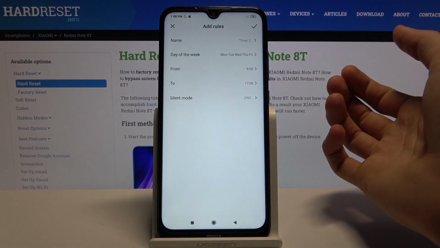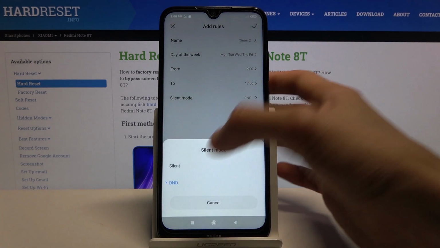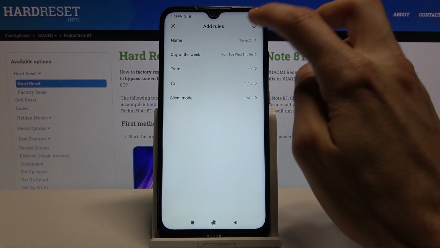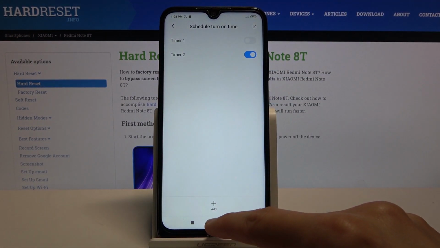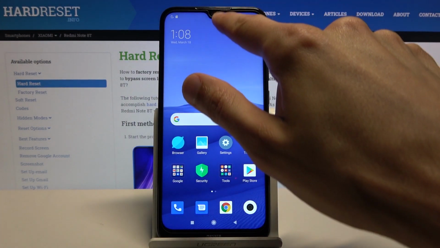There we go. And then silent mode. So you have silent or DND. DND is the one that we have set up, so that's what I'm going to stick with. From there, simply tap on the check mark, and that will make it so that the Do Not Disturb mode enables automatically whenever it is time for it to be enabled, which actually right now it will be because it's 1, I believe 1 p.m.